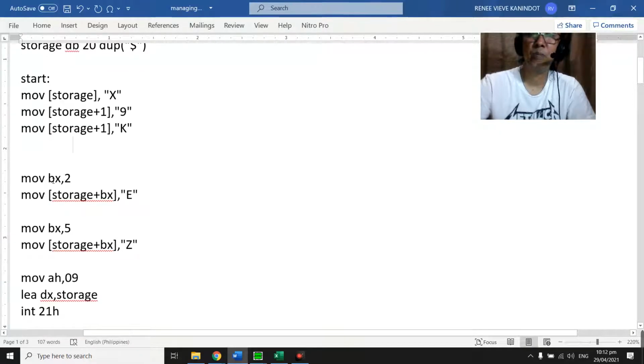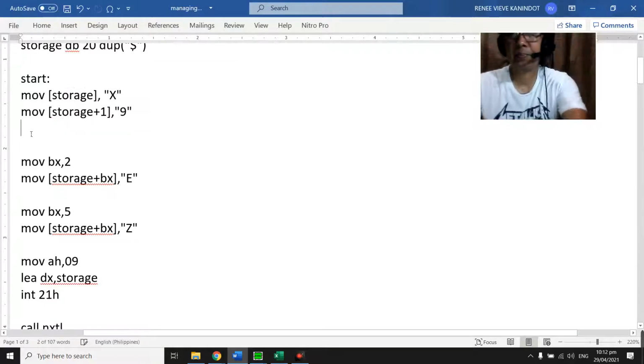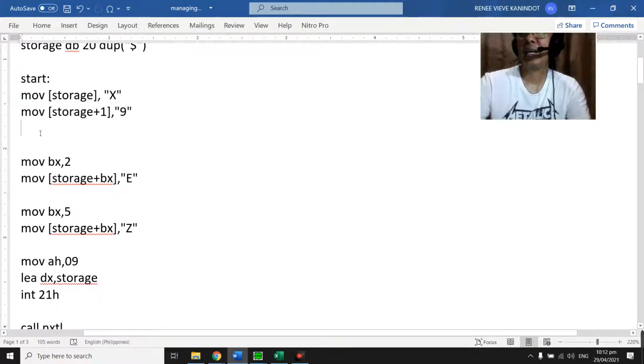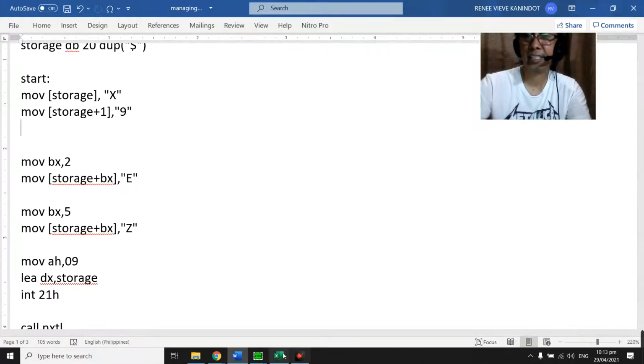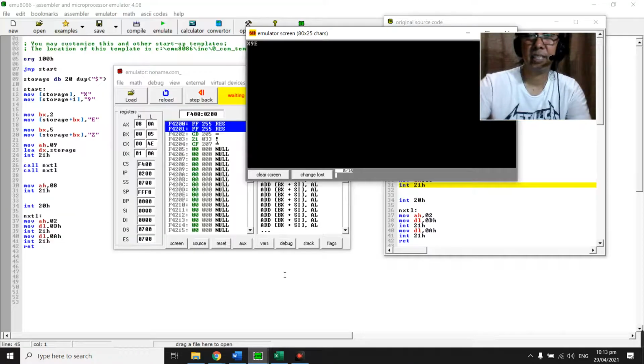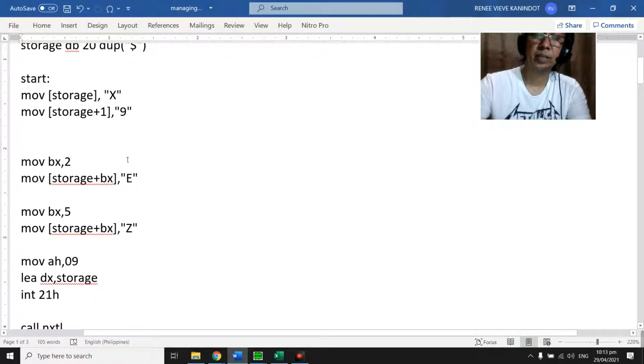Next is move bx 2. Move storage plus bx and then I put E. Remember, I'm going to remove this again. Remember that what our program displayed was X9E. X9E. There, X9E. So it basically displayed the X, 9, and E.